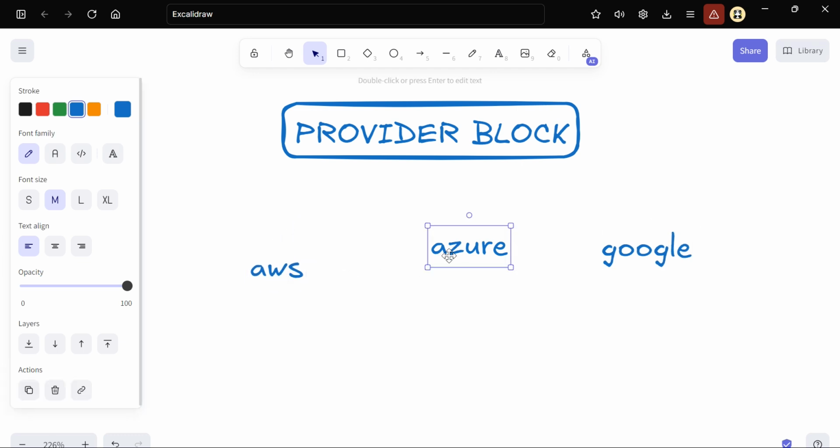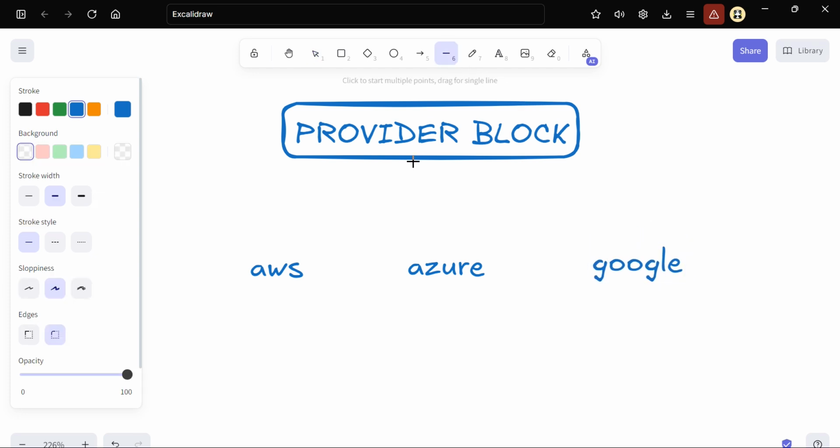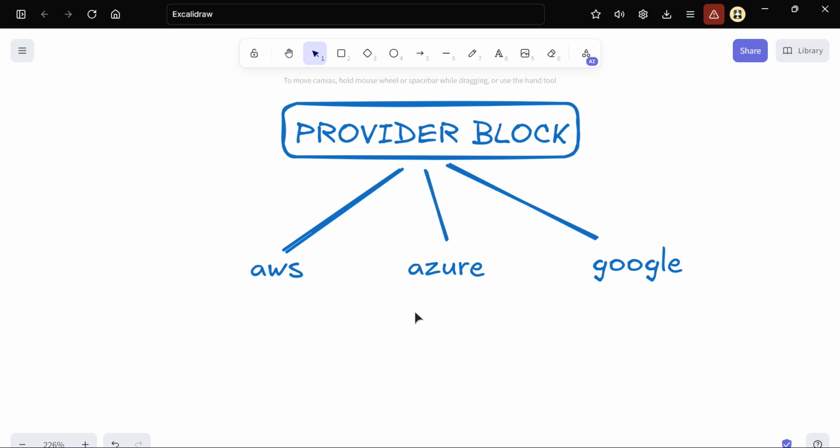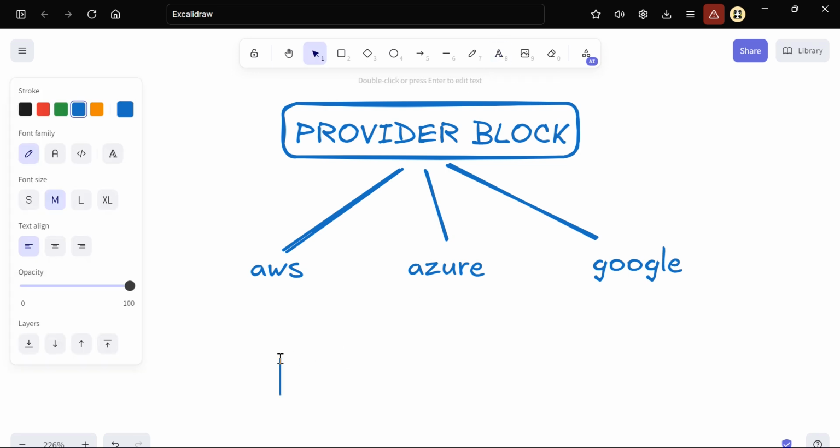So these clouds need to be defined in the provider block. So if you're working with AWS Cloud, you have to define it with the provider. Likewise, Azure and Google Cloud will be defined in the provider block. So the code will be written like this. The block will be written like provider followed by the cloud name. Let's say, for example, AWS.